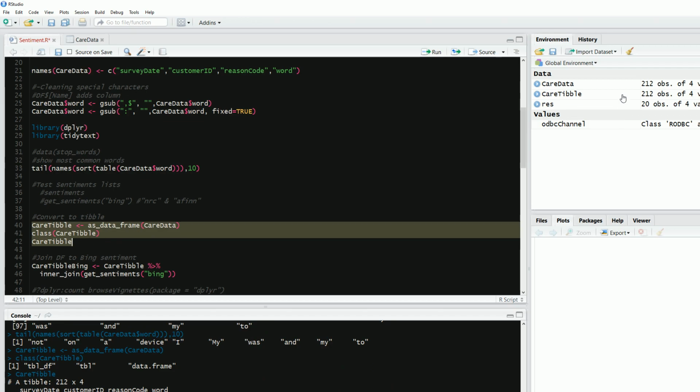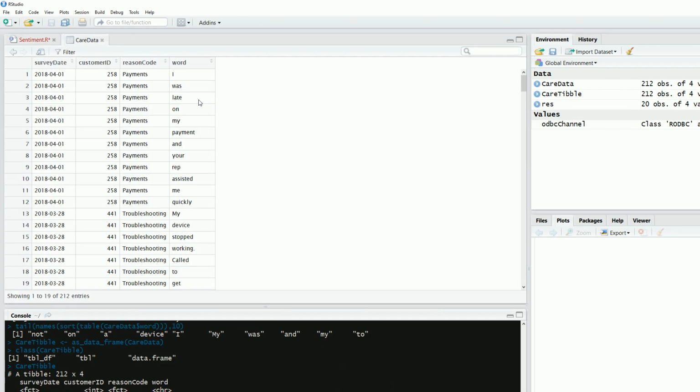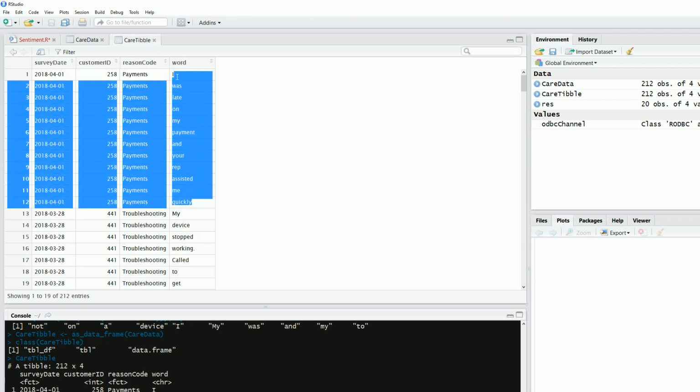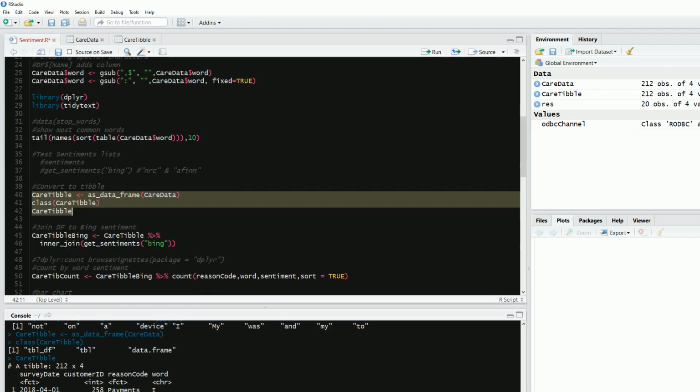All right, char tibble. We've renamed the column notes to word. As you can see, we've stripped out each phrase or each paragraph into an individual word. Everything seems to be working. You can see customer ID 258, same date, so that was one record. Now I was late on my payment, and your rep assisted me quickly. All right, here's where the magic is done with the sentiment.